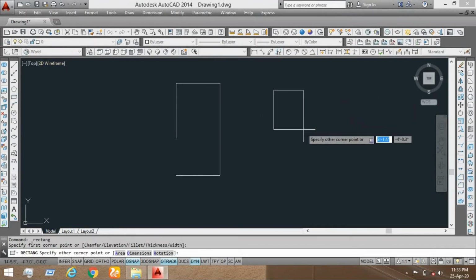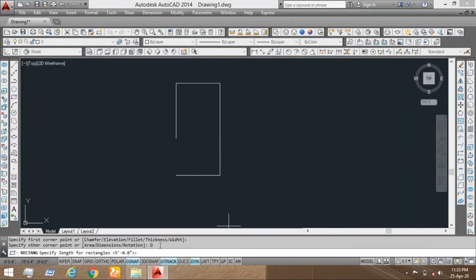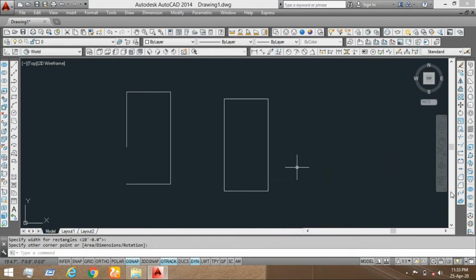I make a rectangle with dimensions 5 feet here and 10 feet here. Okay friends, and now I use the next command, which is chamfer.